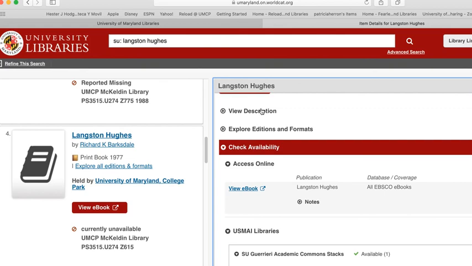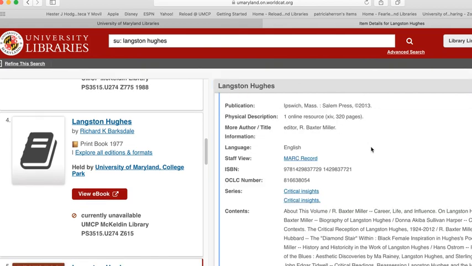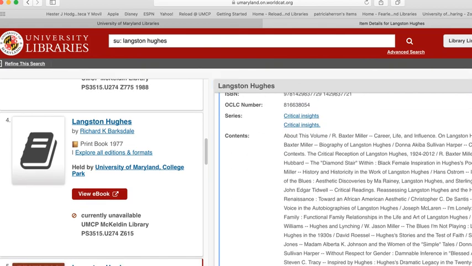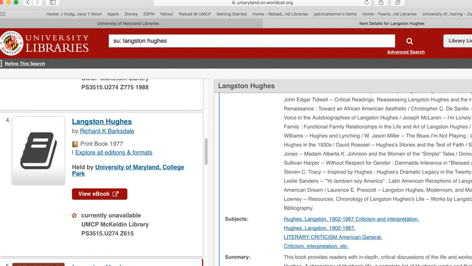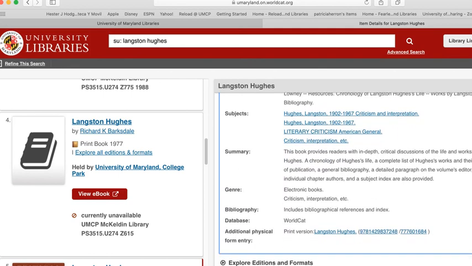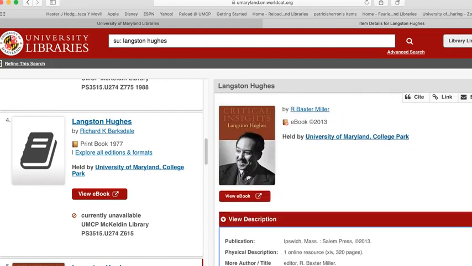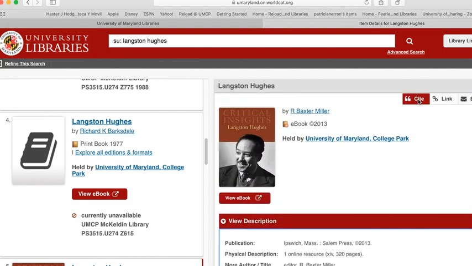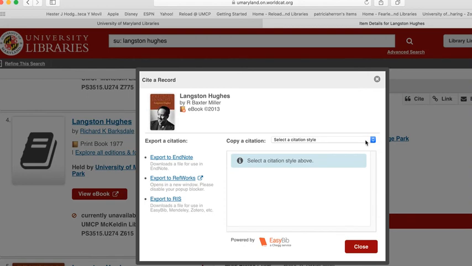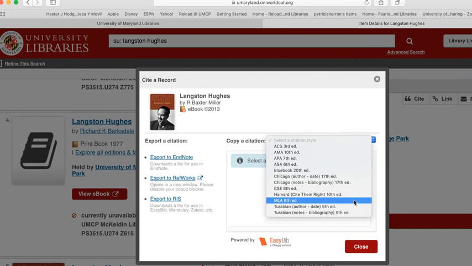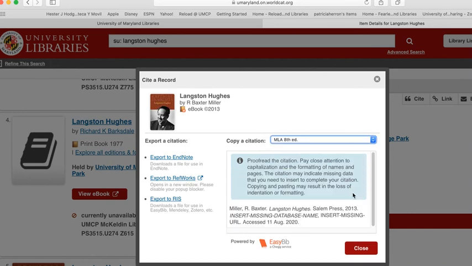Once you're in there, you can click on View Description and you will get a list of the table of contents and a nice summary of the article. And then also further up is the Cite button. That will allow you to figure out how to cite this source using the MLA 8th edition style manual, which is the one you're going to need. And then you just cut and paste the information into your bibliography.